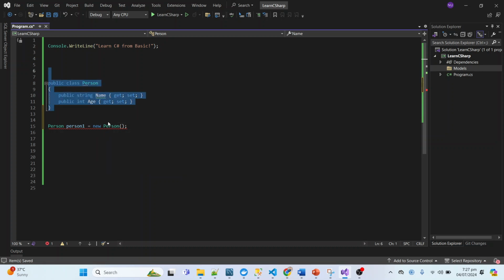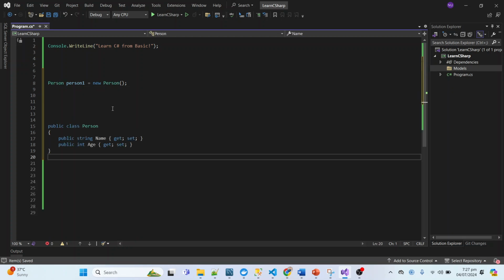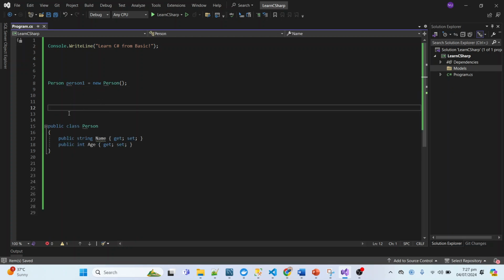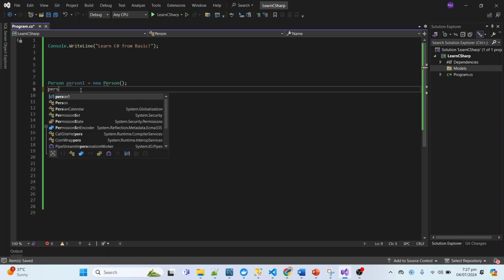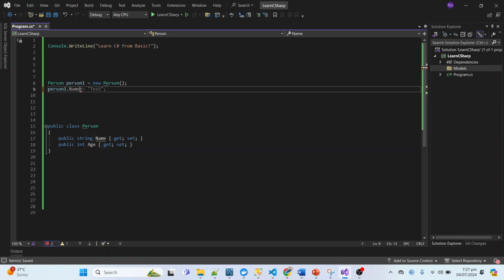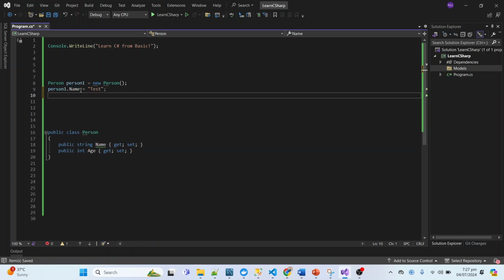Okay, let me move this block of code here. Now here you can see that I just defined a class and then I initialized this object with the default constructor. So basically the default constructor does not take any parameter. Now I will modify the name, and the name should be John. And let me also define here person1.Age is equal to 30.